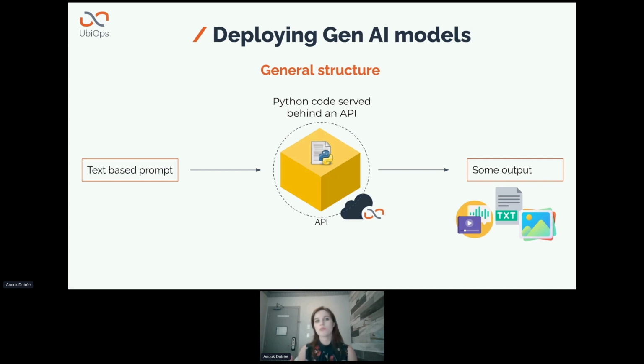So when we talk about something like ChatGPT, of course, it returns text. So that can be simple string output, or a text file if it becomes longer. Or when we're looking at things like Stable Diffusion or Midjourney, these are images, so they're files. And this can be sound files, image files, video files, those kind of things. So this structure is still very much the same as just deploying any machine learning model.